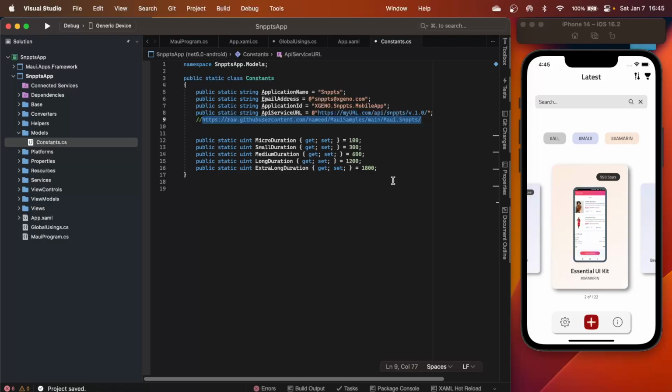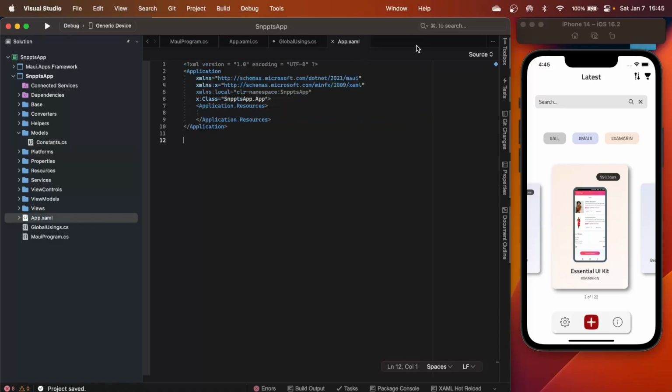So these are different durations for different elements that I will use, some combinations: some 100 milliseconds, some 300, some 600 milliseconds, some 1.2 seconds, and one which is an extra long duration, if I want to really emphasize something to fade in very, very slowly, maybe I'll use 1.8 seconds. So this is the constants.cs file that we will use.